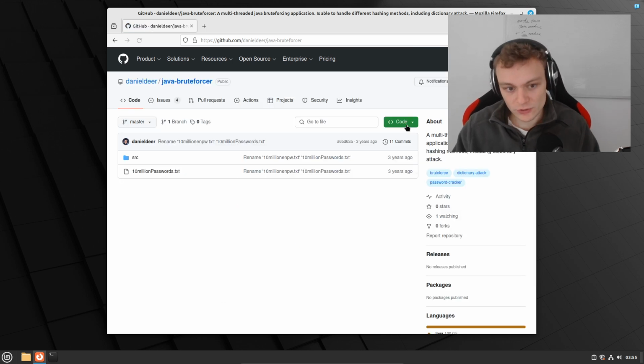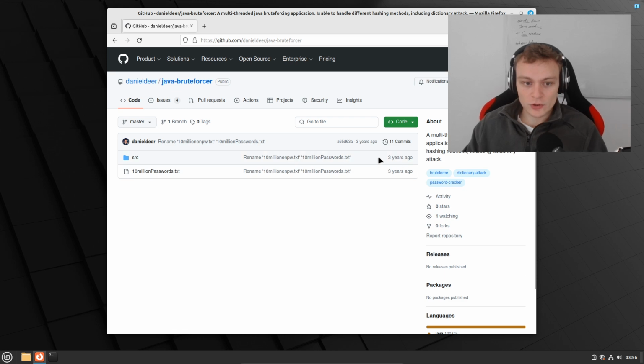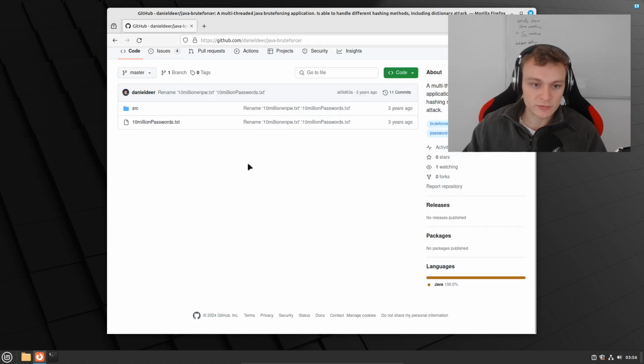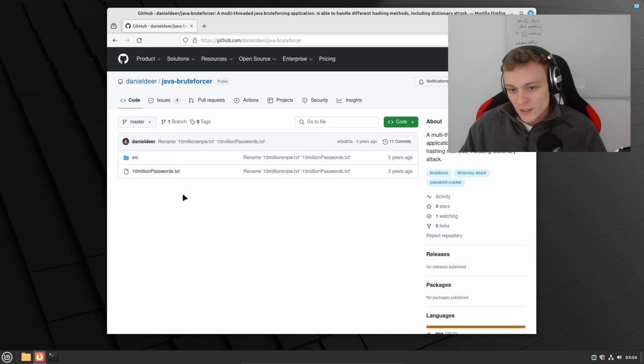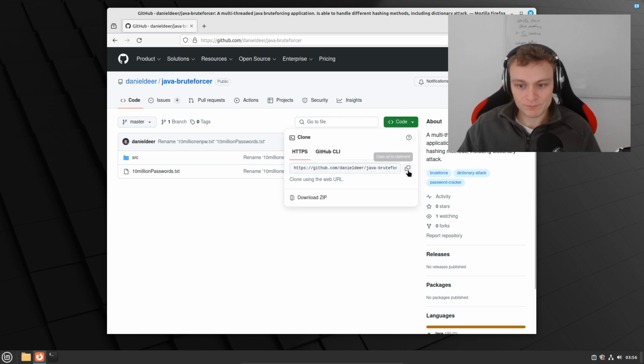A couple of years ago, 3 years ago, I coded a brute forcing application in Java, and it works very well. At least last time I tried it, it worked very well. But as you see, the repository has a generic description only, no README file. The repository structure looks like trash. So what we're going to do today is to make this repository user-friendly in a way, or developer-friendly.